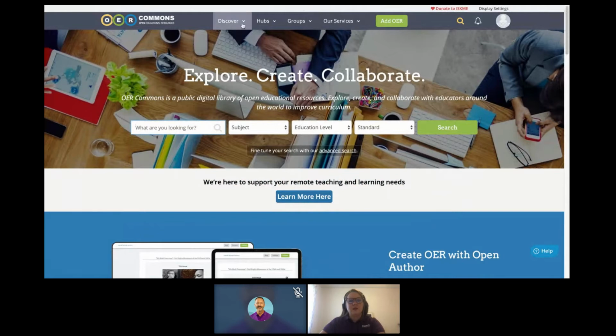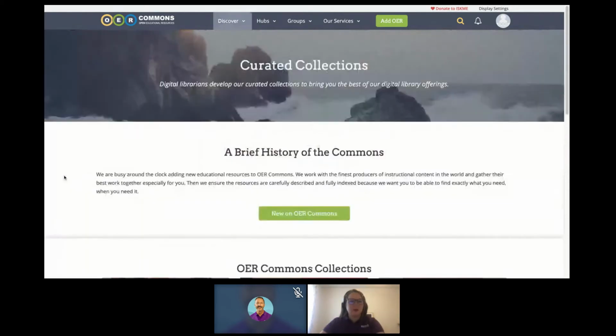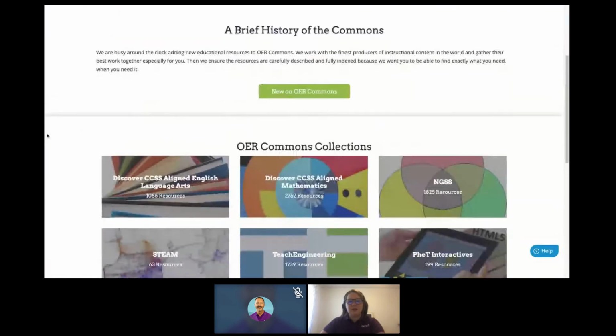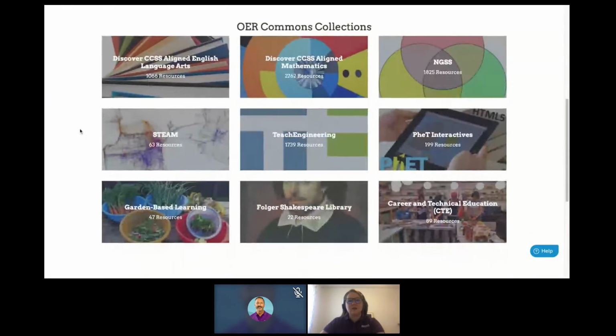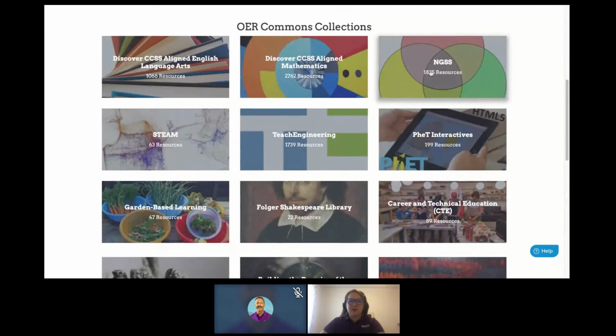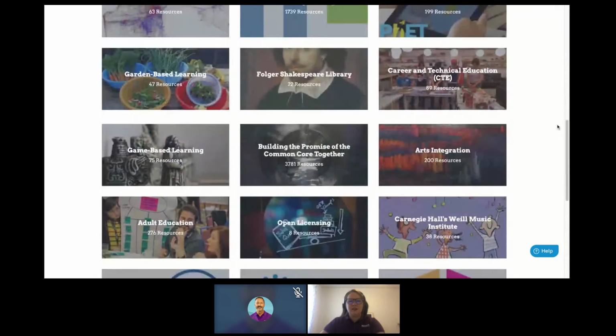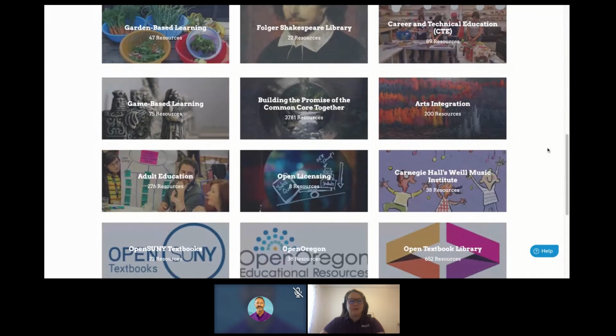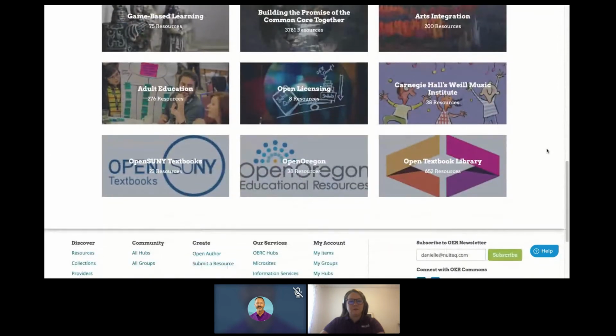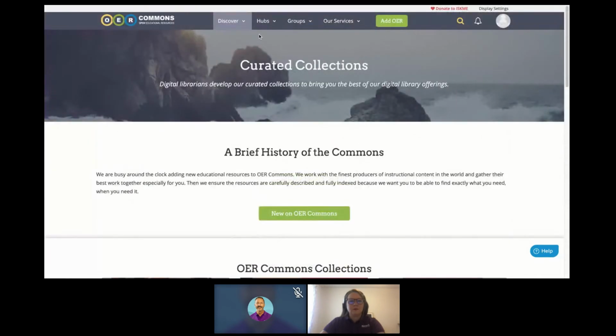The other thing that OER Commons has, so I'm searching just resources, I also have the ability to search their collections. So this would be all of their curated materials related to a particular content standard or subject. So you can see we have Next Gen Science, Common Core Math, Common Core ELA, PhET Interactives. So this is everything curated under that same topic. And that's all under the Discover tab.